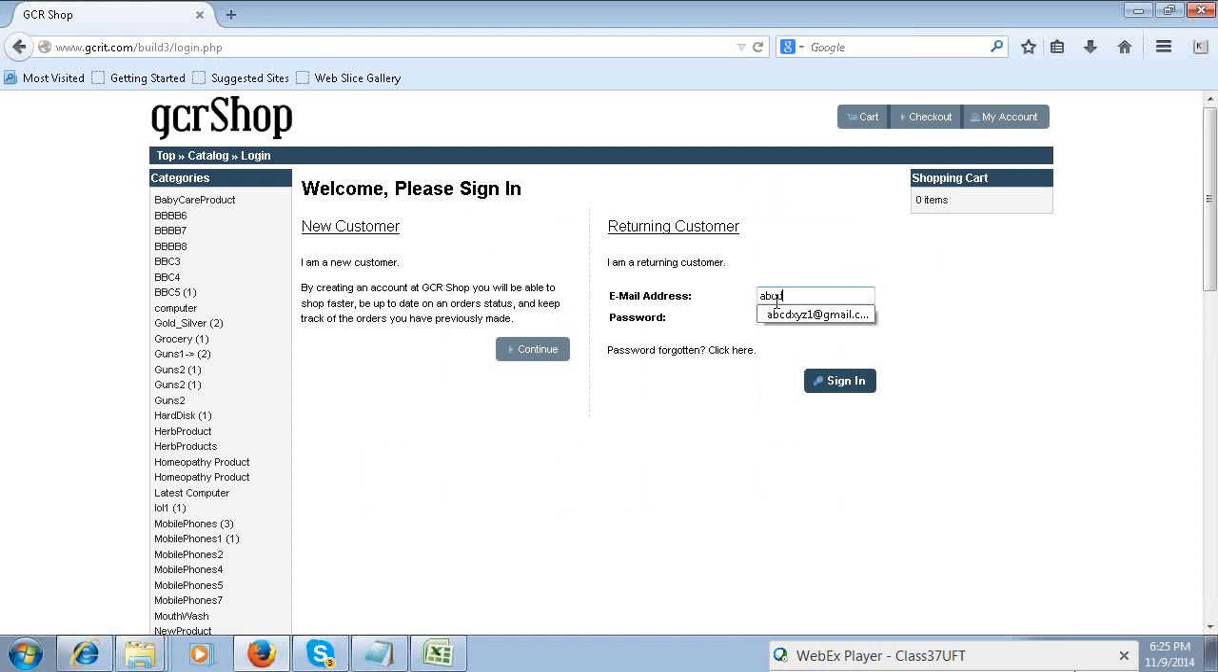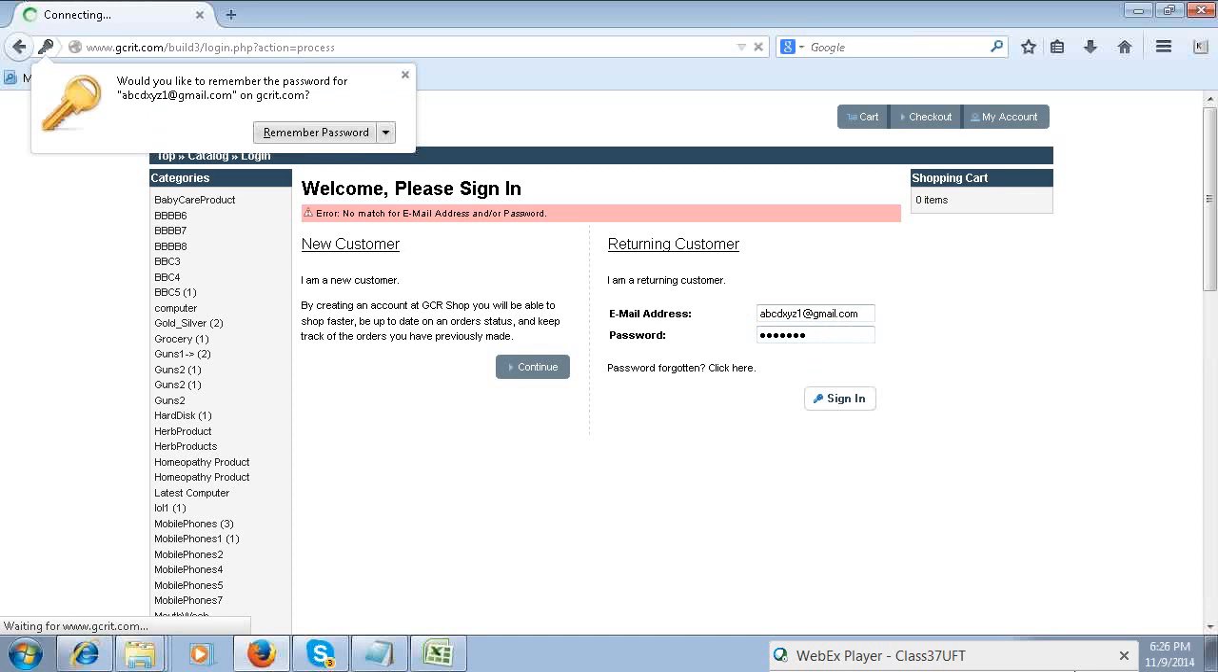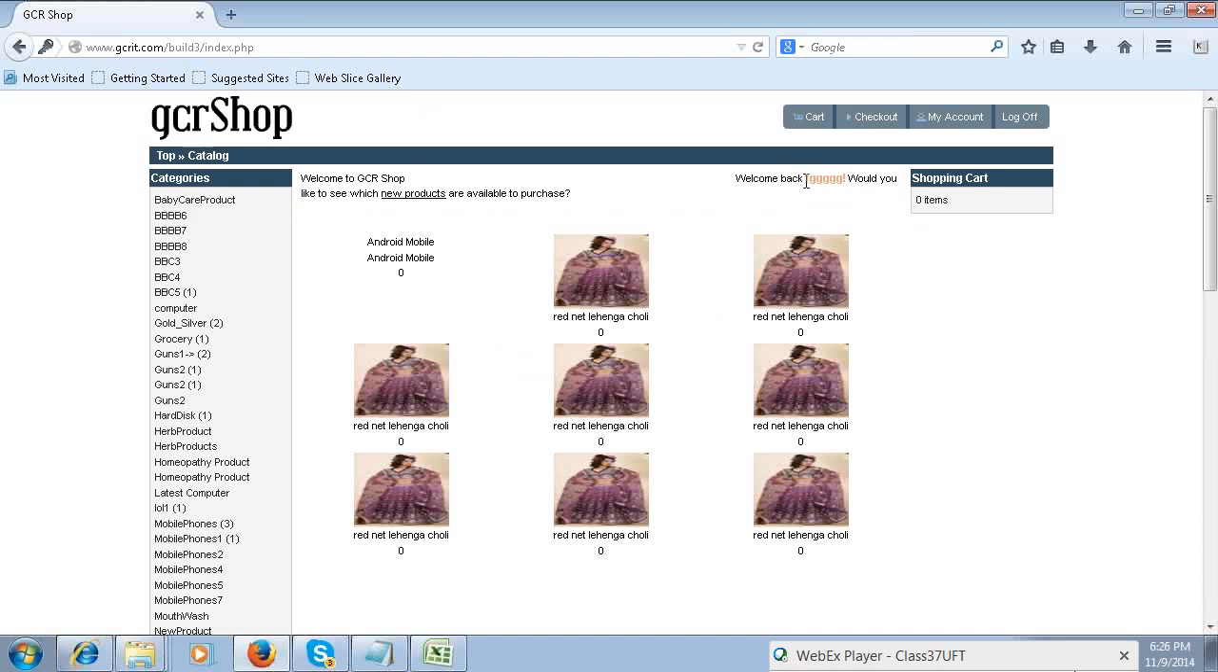Enter email address ABCDXYZ1. See, registered user ID, registered email address, gmail.com, ABCD123. Sign in. Is there a problem? That match. Okay. Spelling mistake. ABCD123. Here also you can verify. See, welcome back, your name. Otherwise, log off link available.